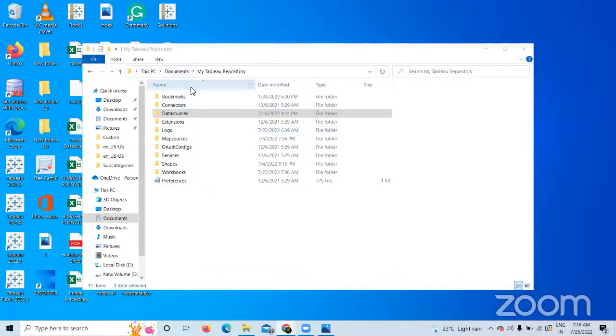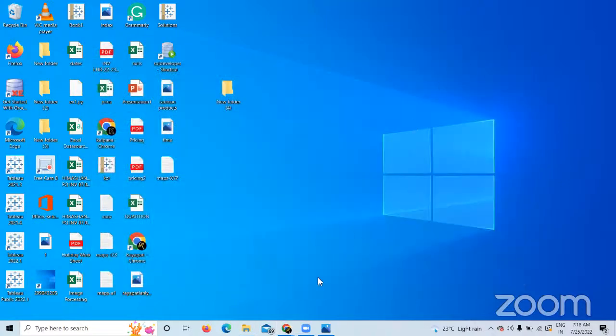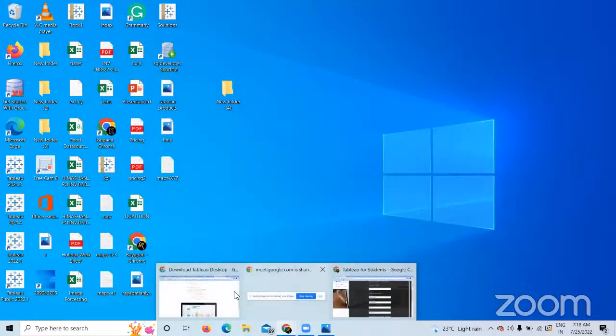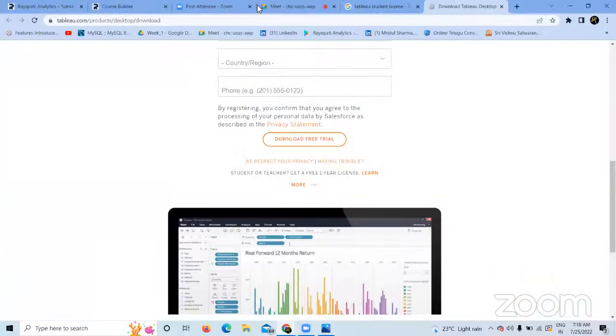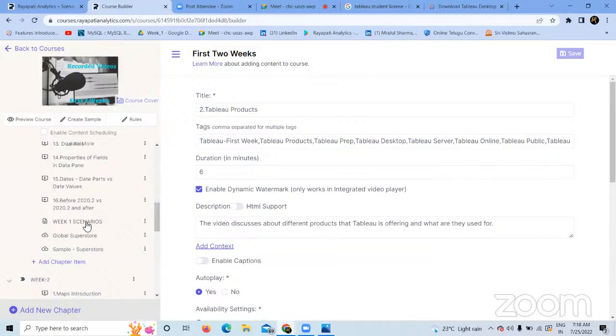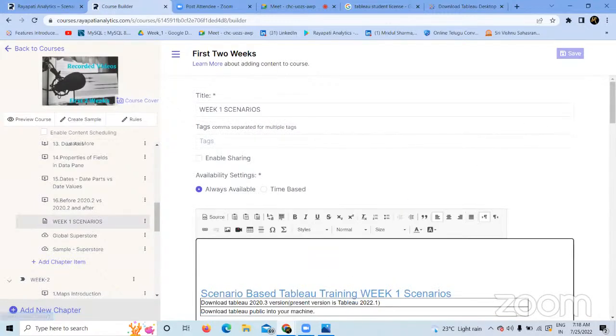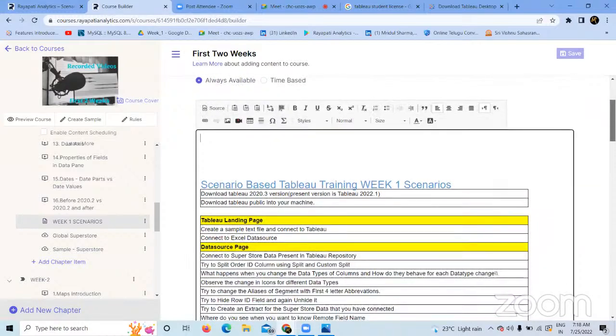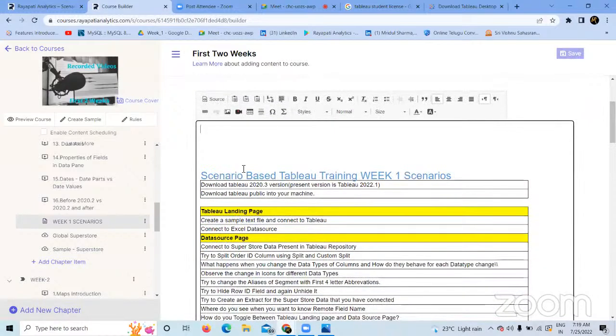So now here Tableau will always create these subfolders like this. This is the basic information you need to have before starting your journey in Tableau. Once this is all completed, let us come back to one point here. I want to talk about whatever we are learning here. We'll talk scenario by scenario so that you will understand what it is that we are learning.